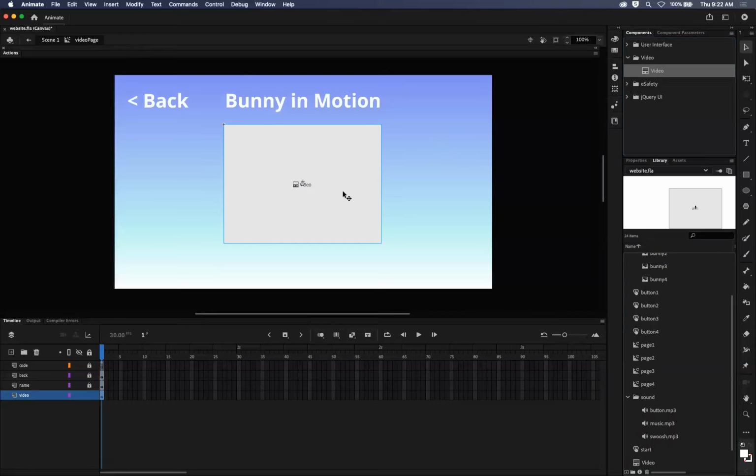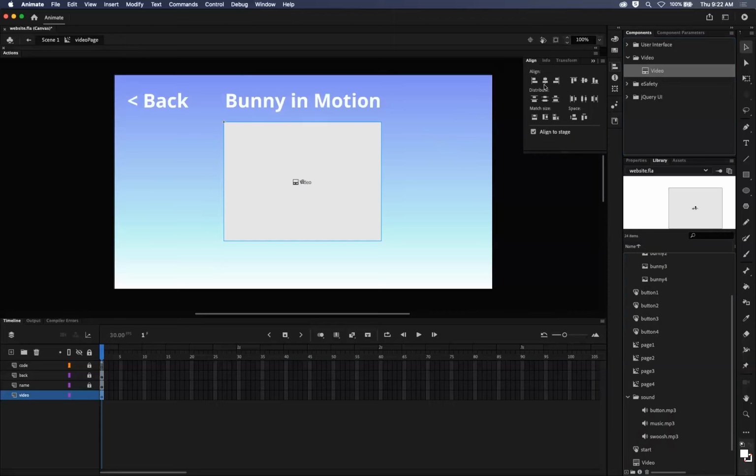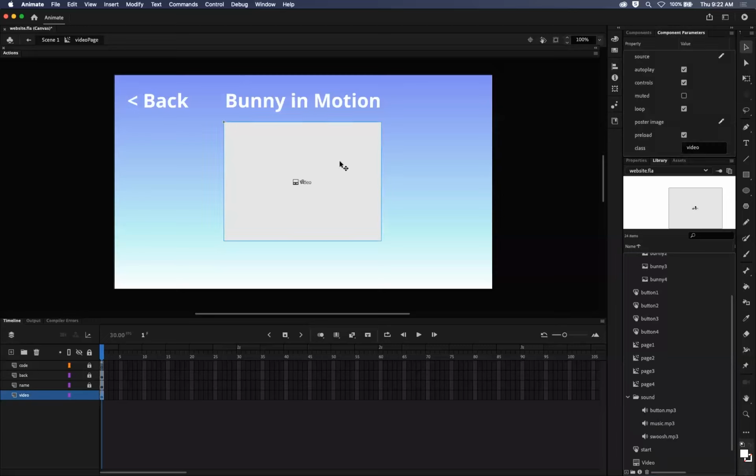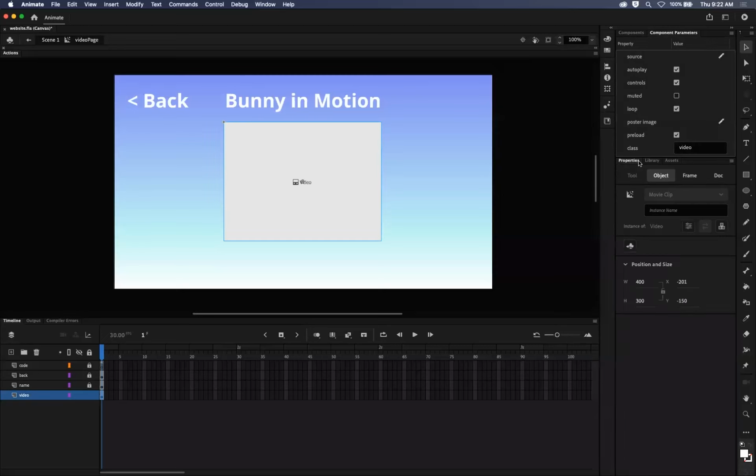With this box, for right now at least, I'm going to center it on the stage by opening up the align panel with the little center things, making sure align to stage is checked. And now we want to open another panel, the component parameters panel. See, it's not in the properties anymore, is it?